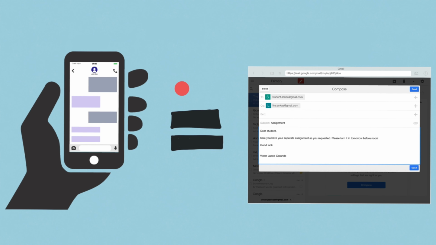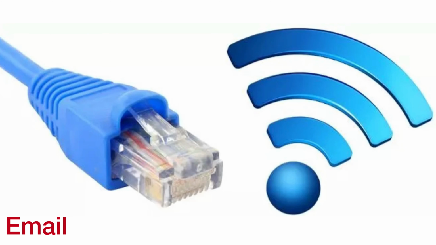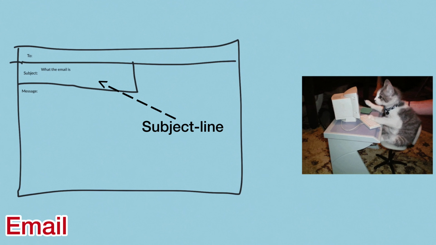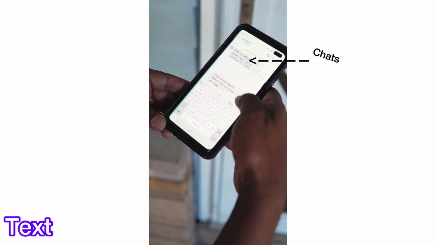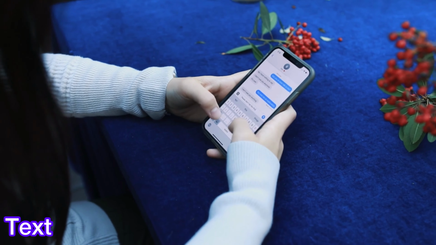Email is not the same as texting. It always requires an internet connection, and you write your messages with a subject line. When you text, you have chats with different people in which you can quickly type and send smaller messages.